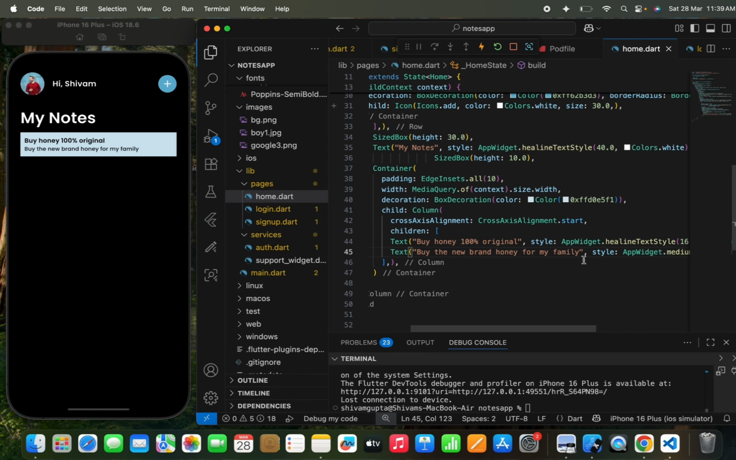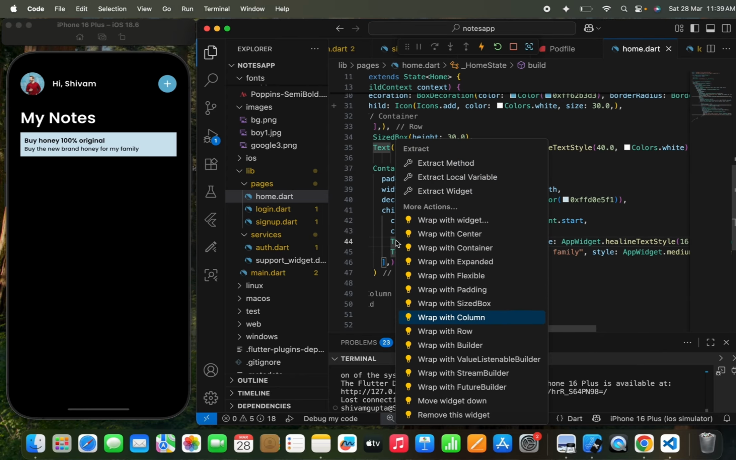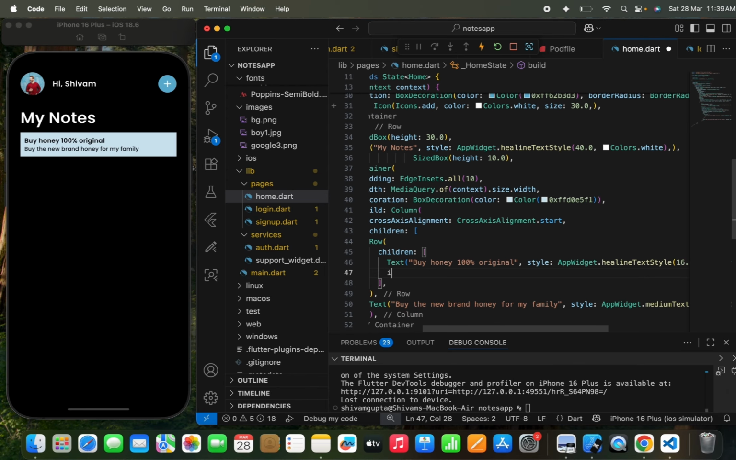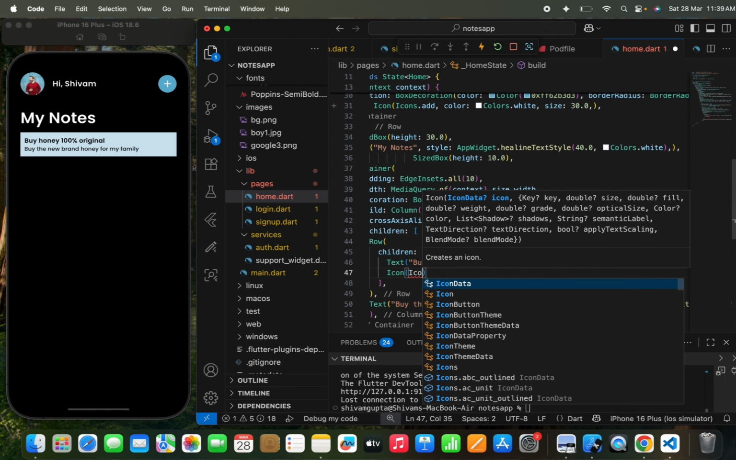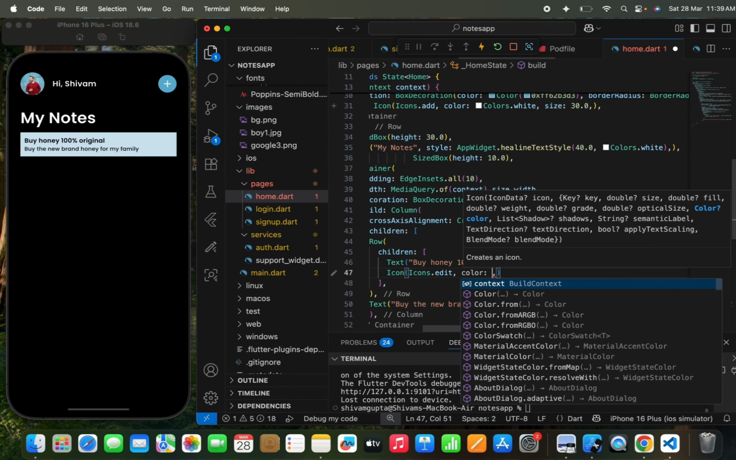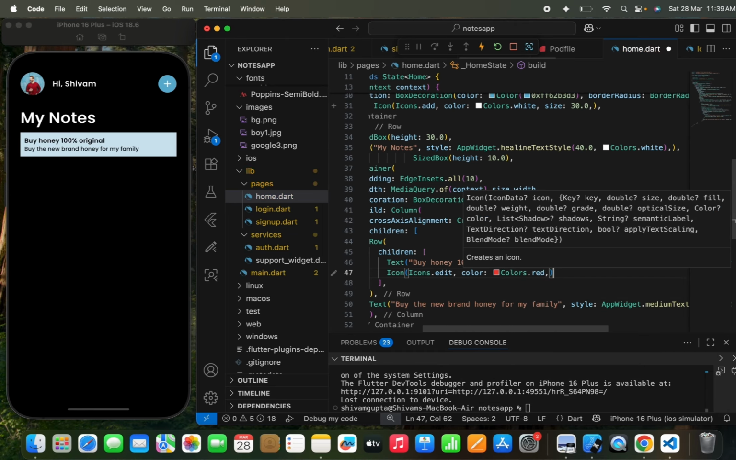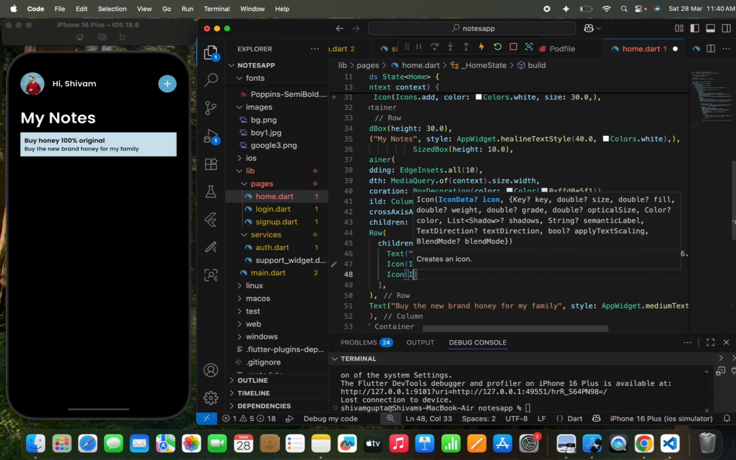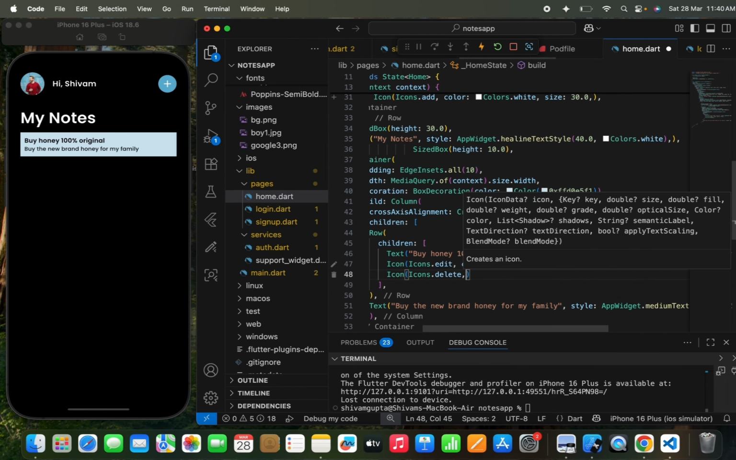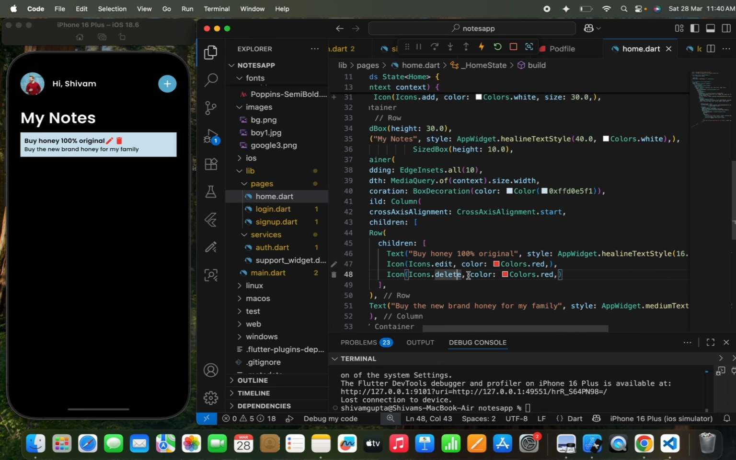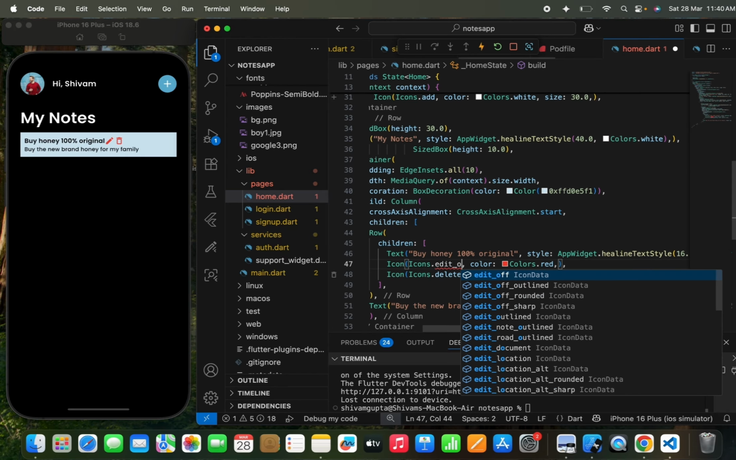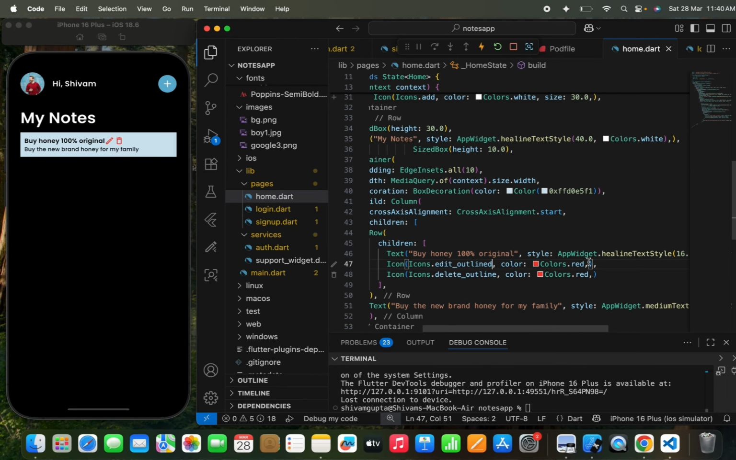So what I need to do is pass a row widget, wrap it up with a row widget, and pass the icon. Now in the icon I need to write icons dot edit, something like this. Let's pass the color, which will be colors dot red, and then I need to pass the icon, which will be icons dot delete. Okay, something like this. Then again I need to pass the color, which will be colors dot red. Okay, so this is what you can see. If you want, you can pass the outline text as well. Okay, it's up to your choice. If you want to increase the size, we can pass the size up to 30, something like this.